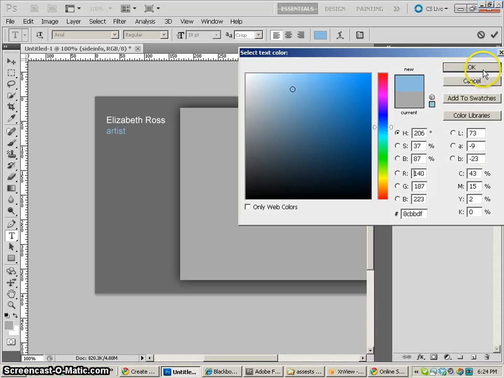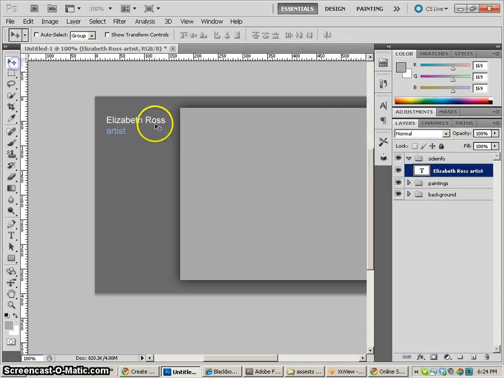Its legibility isn't amazing, but that's okay. Alright, so I've got some text there. Now what we need is something that we can use to navigate to the different things. So I know that I'm going to go to two sections. I'm going to go to the bios and the paintings. So I'm going to create my two little buttons here.